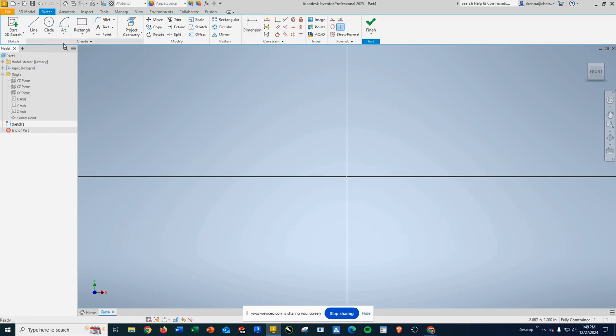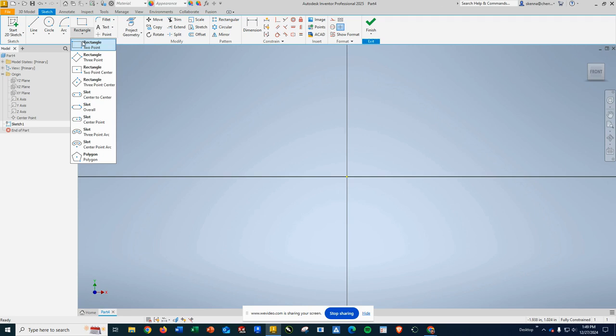So to get started, all of these tools that have arrows under them have different types of tools you can use. If I click on line, you can see I can do curved lines in a couple of different ways, as well as regular straight lines. Circles have a couple different ways, plus an ellipse, which is an oval type shape. Arcs have three main ways you can create them. We'll use all three of those. Rectangles have a variety of different types, including four different ways to create rectangles.